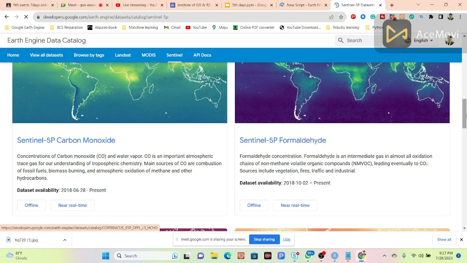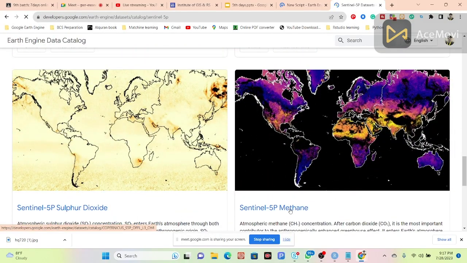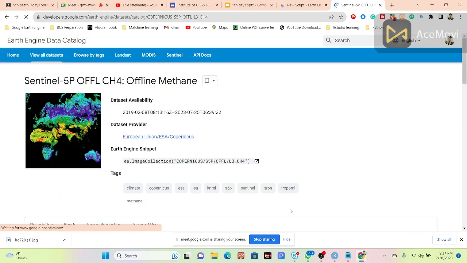Okay, so at random I will show you one of those datasets, suppose methane. I want to show you the methane concentration, and also make a methane concentration time series chart, showing how much methane gas is emitted in any particular time period for any specific region. And how you can easily download the time series data for methane directly as an Excel file or CSV file from here.